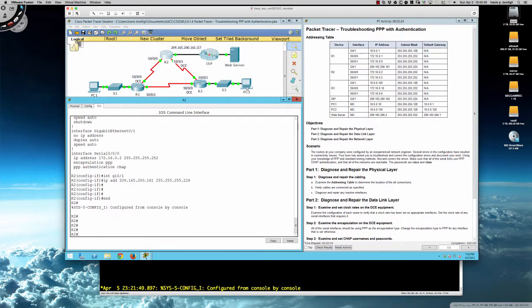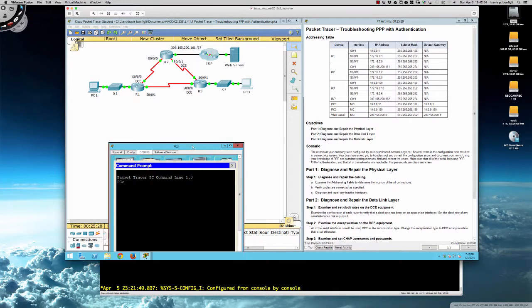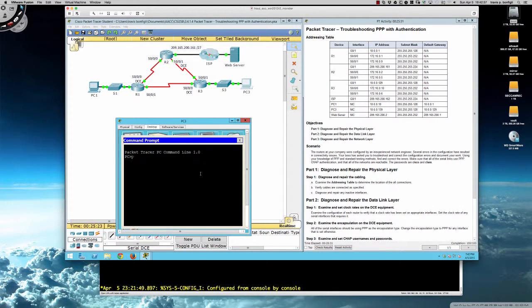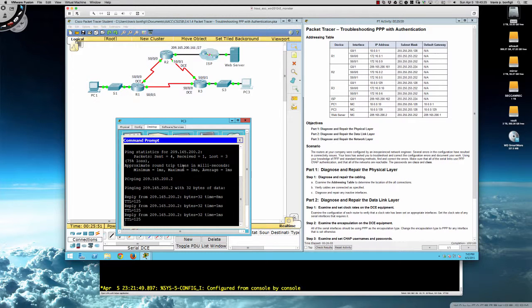And now let's go ahead and check that end-to-end connectivity. So we've got PC3 here. Let's see, can I ping out to the web server? So let's say ping 209.165.200.2. And I'm sure it's going to have to ARP out here for the default gateway. And then hopefully it's going to make its way out to that web server. It looks like there we go. Okay, it took a little bit there for it to get out there.